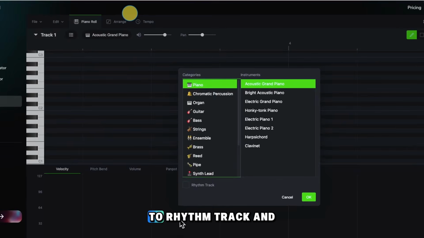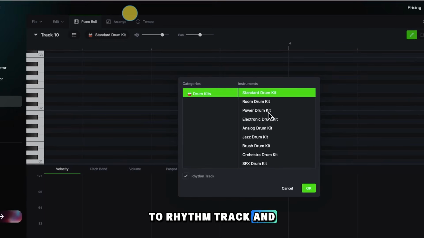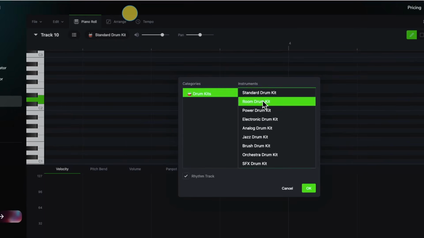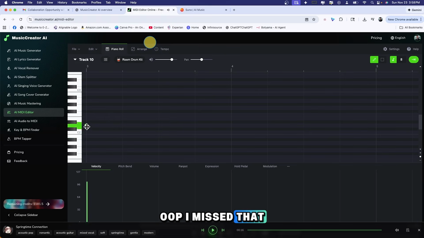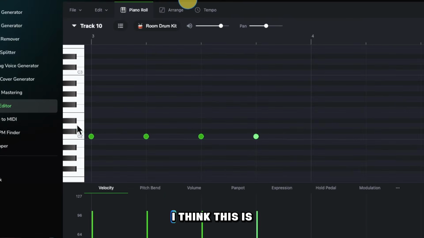If I go here to rhythm track and I choose a drum set, if you push the keyboard over here, you can sample the sound of each instrument. And here's the kick drum, and you can just plug in. Oop, I missed that, so let's drag that down here. I can just plug in on the beat where I want the kick drum, and there's snare. I can plug the snare in.